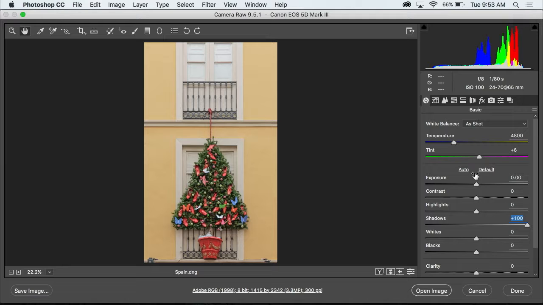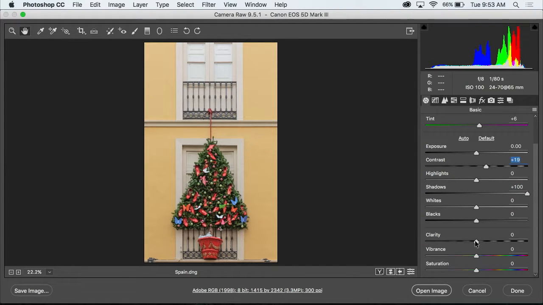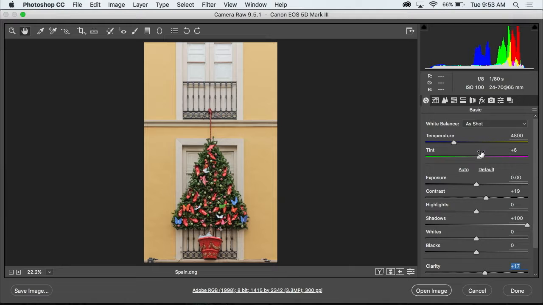I can adjust either experimenting with the other sliders. Let's try contrast, see what happens if I increase or decrease it. Maybe I want to make the details pop out with clarity. And if the image looks a little too yellow or too blue, remember you have temperature and tint. You can shift between those.